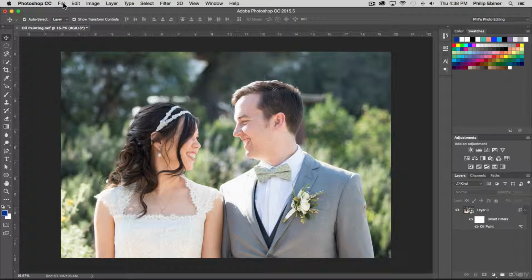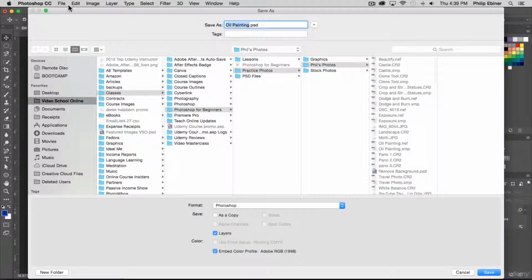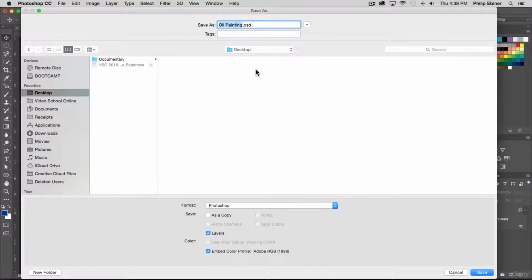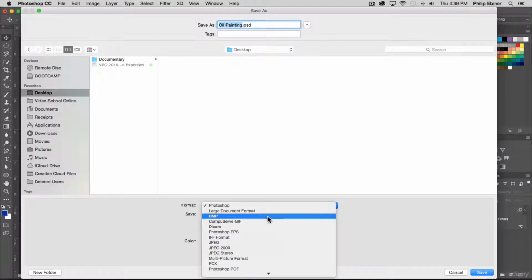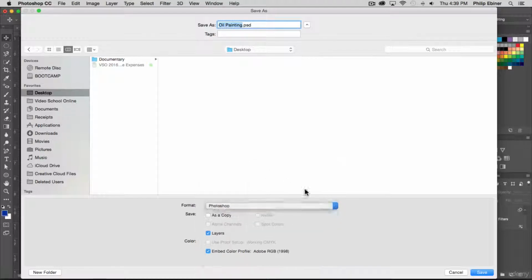And say I'm done with this project for now, but I know I want to do a little bit more work. What I can do is just click Save. And since I had already opened up the oilpainting.nef file, it's not an actual PSD file. So I'm just going to save it to my desktop, and you can rename it. You want to make sure that it's a Photoshop file. Down here, right in this save module, you can change it from Photoshop to JPEG to PNG. You could choose a different type of image file to save, but we're just going to do Photoshop.